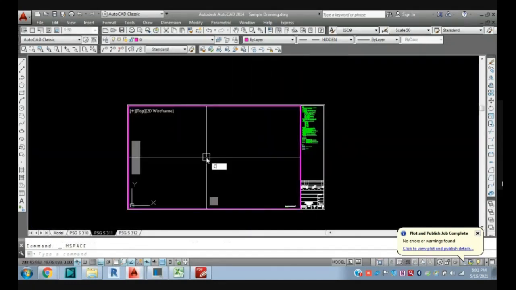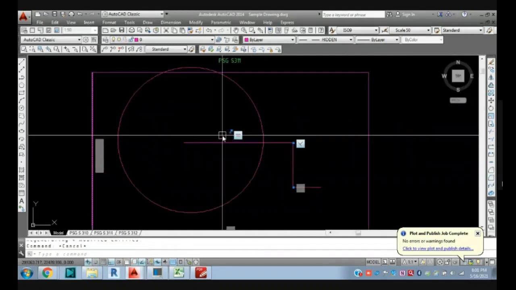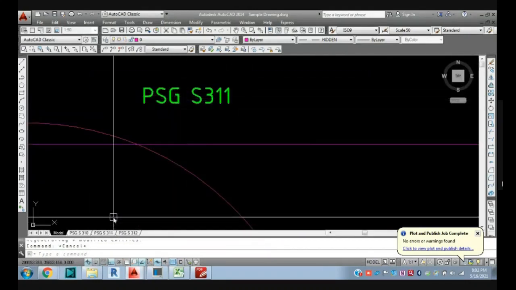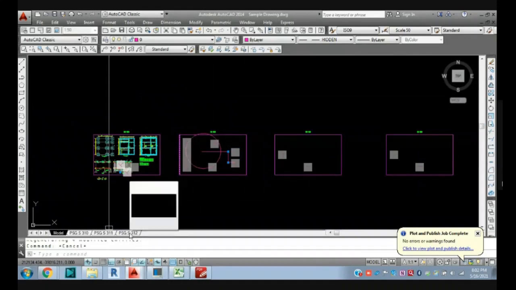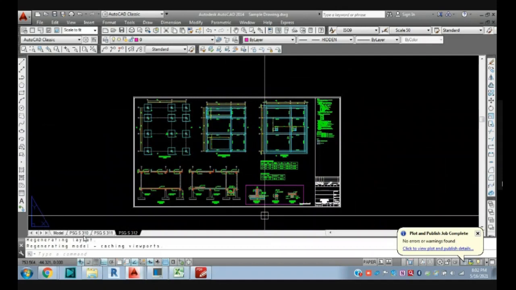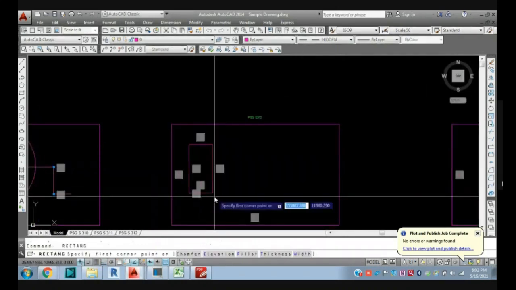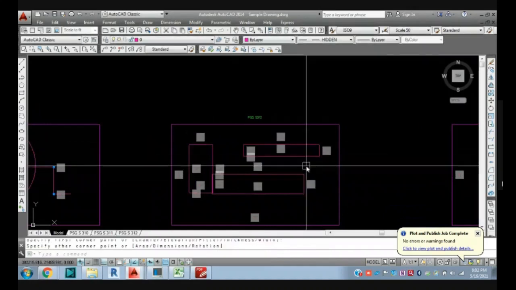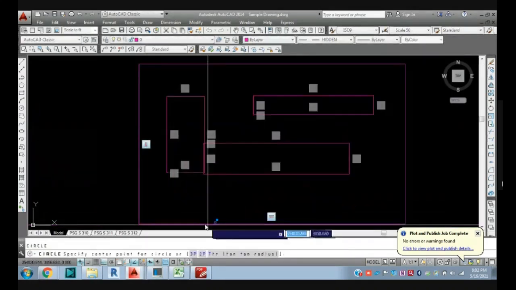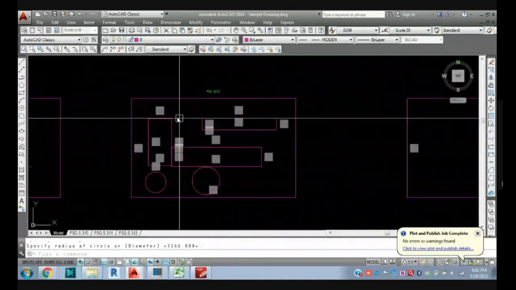Whatever you draw here, circle or whatever, is on your next sheet. If you check in model space, you can see this is my PS 311. I will repeat again. If you go again to 12, you can see you have set the viewport for this 310. I want to set 312 here. Suppose you have drawn a rectangle or some footing for 312, then a circle.